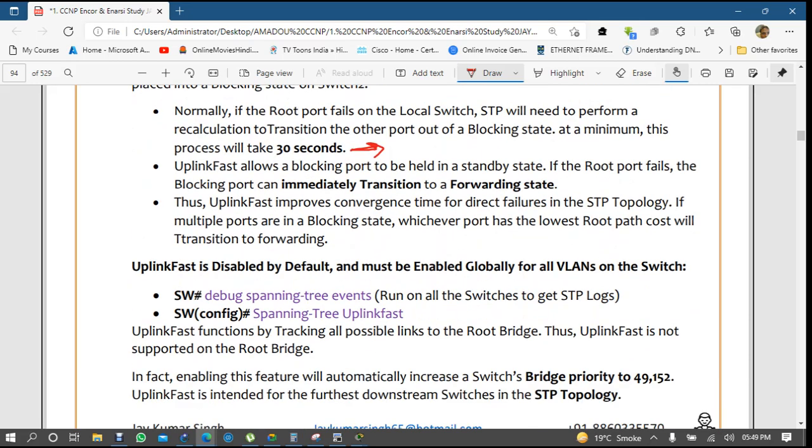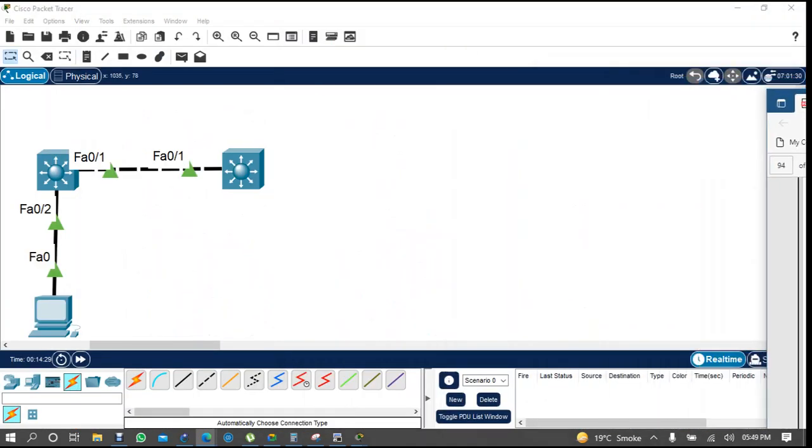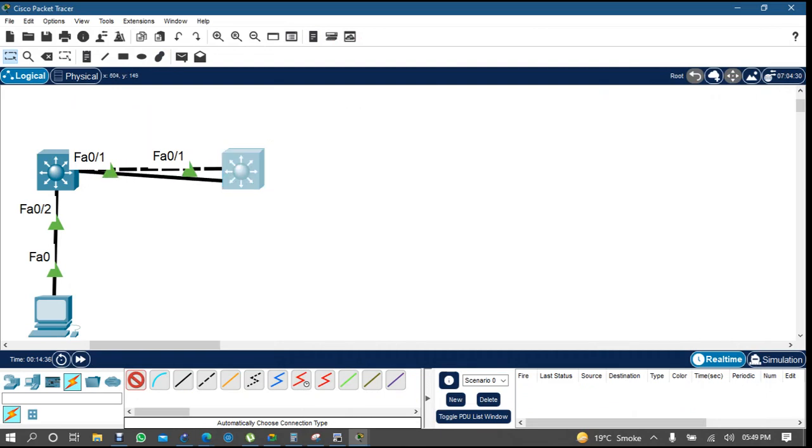So what we are going to do is enable some debugging and check the UplinkFast problems. Let's connect two links between these switches. If debugging works, it's okay. Otherwise, we'll check through GNS3.